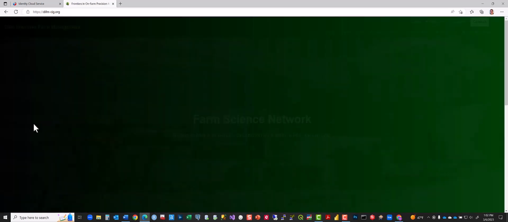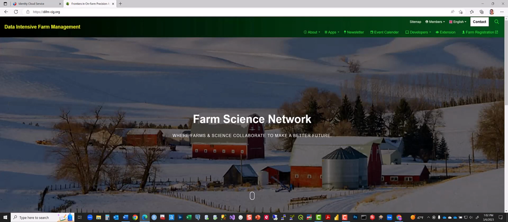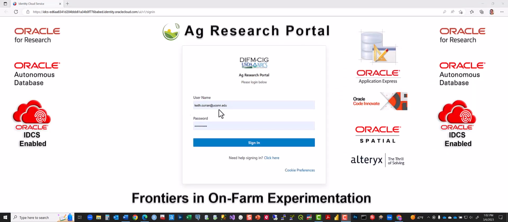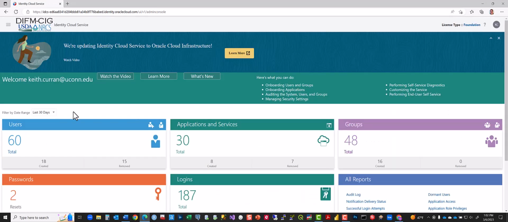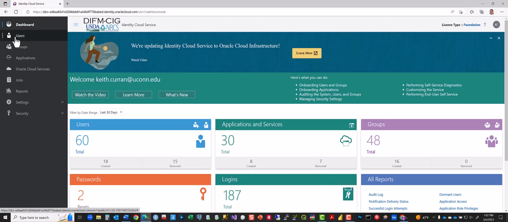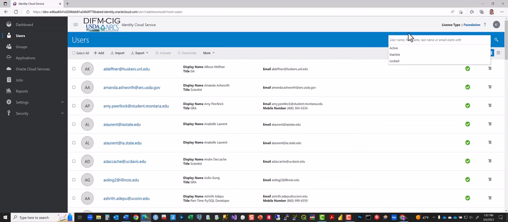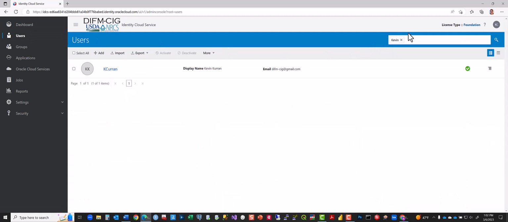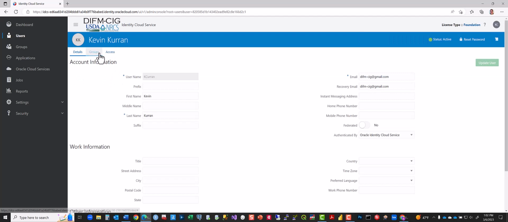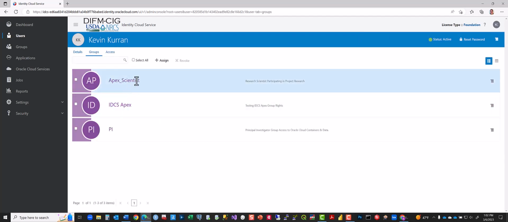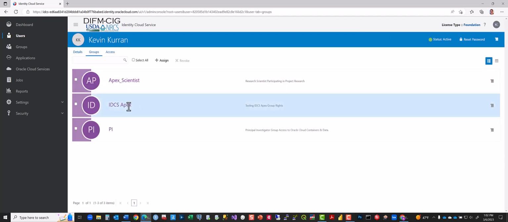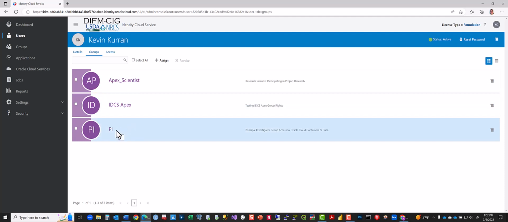Let's take a look on the back end and see how this is built and how this works. Once we're signed into the IDCS as an administrator, we can review the user that was just added. Here, we can see that he has been given access to the Apex Scientists, IDCS Apex, and the PI group.